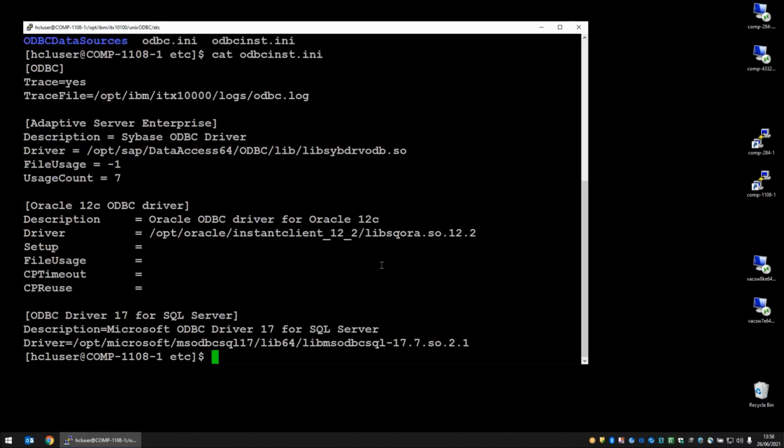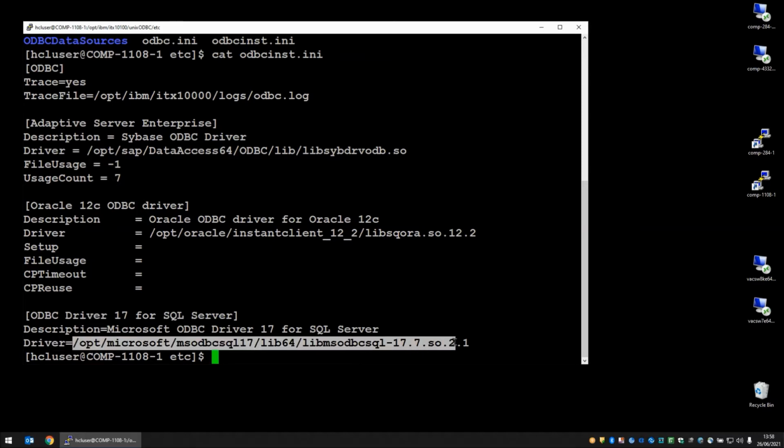You will note this section for SQL Server, which has a label ODBC Driver 17 for SQL Server, a description, and also a driver. This driver is the file that I showed you in the previous step. This was installed by the ODBC installation steps as directed on the website. Next I will show you the content of the odbc.ini file.